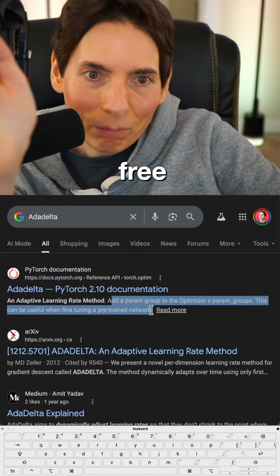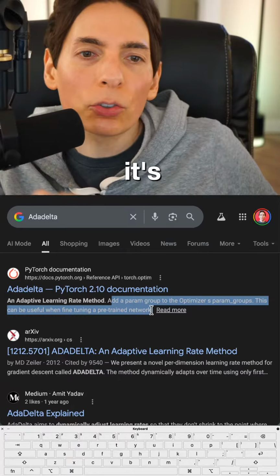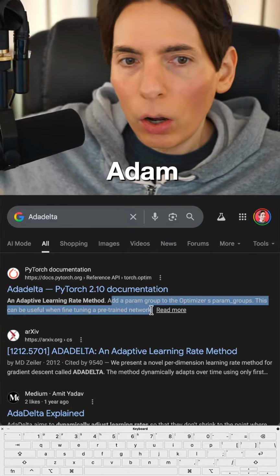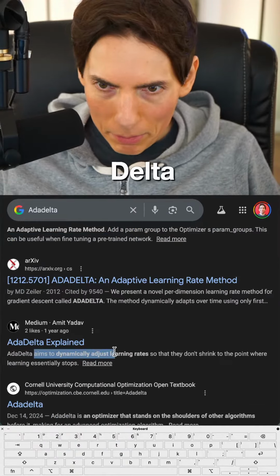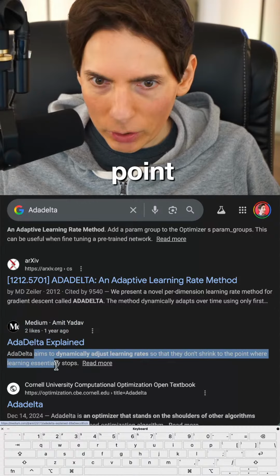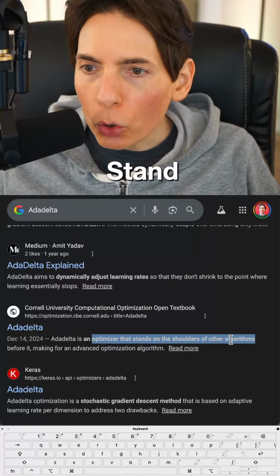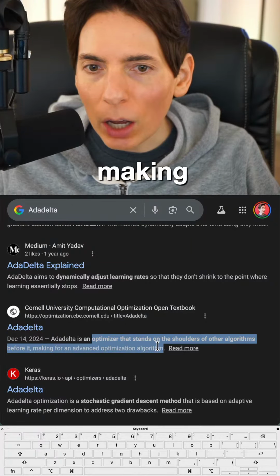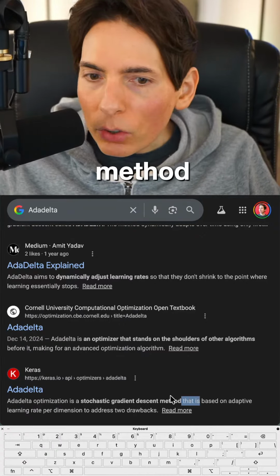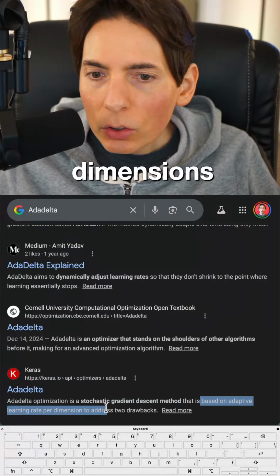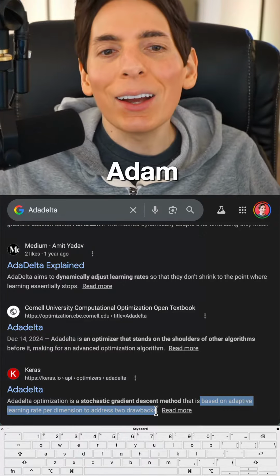And usually without a cost. It's for free. AdaDelta is a precursor to Adam. So it was before Adam, or Adam made it better. AdaDelta aims to dynamically adjust learning rates so that they don't shrink to the point where learning essentially stops. It stands on the shoulders of algorithms before it, making an advanced optimization. A stochastic gradient descent method based on adaptive learning rate per dimension to address drawbacks. Ooh, all the drawbacks, you guys. It's a subset of Adam. Got it. Okay. The more we know.